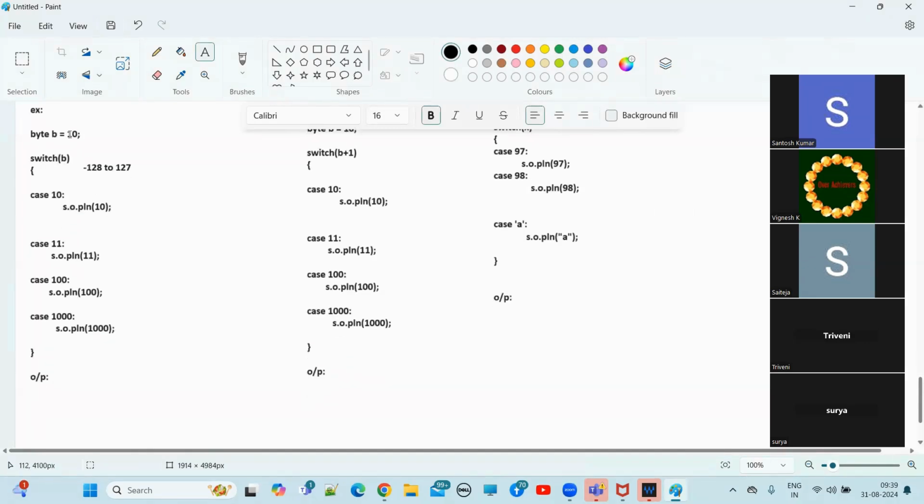Now B is equal to 10. Before executing, the compiler will check, right? Case 10, fine. Case 11, fine, within the range of byte. Case 100, yes, fine, within the range of byte. Case 1000, byte, the 1000 value, don't know. What is the byte range? Minus 128 to 127 only. So here, 1000.